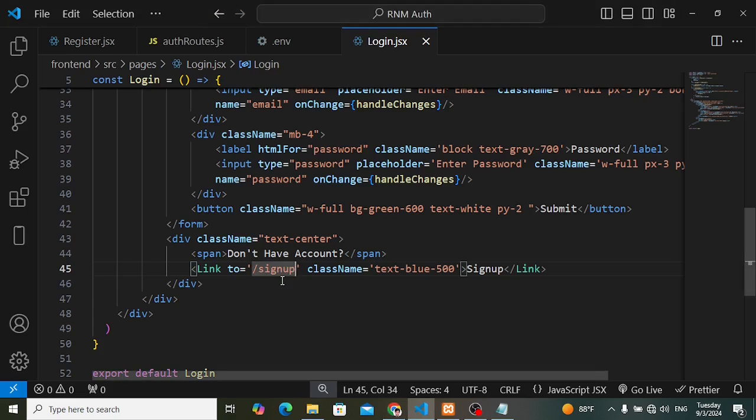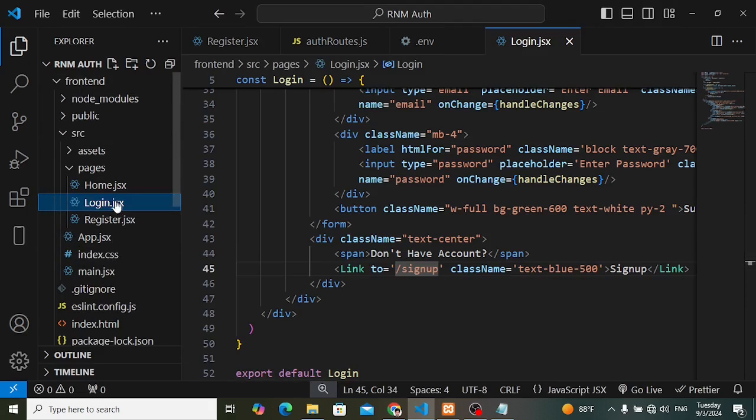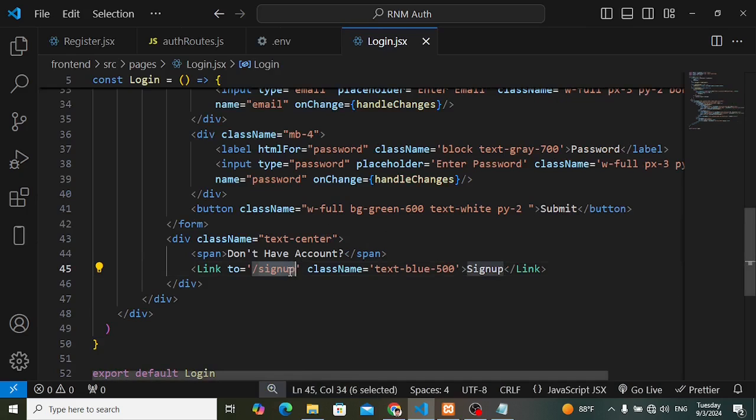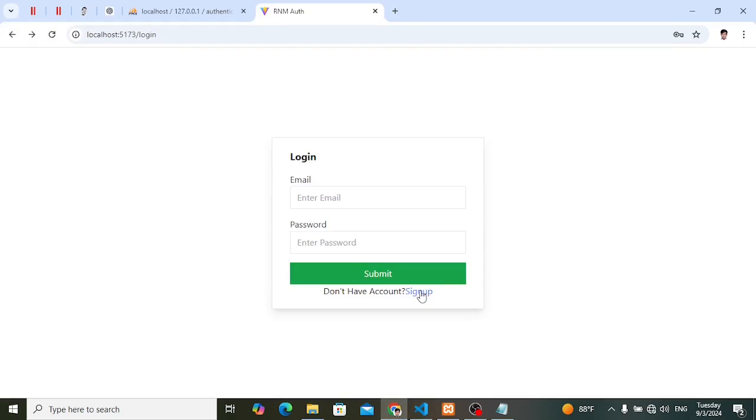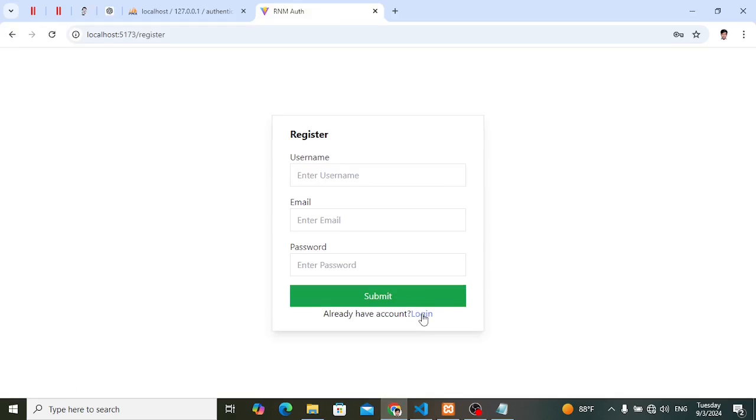Link to sign up. So let's check the app.jsx. That is register. Okay, that is register. I just remember. So look at the register page, back to the login page.